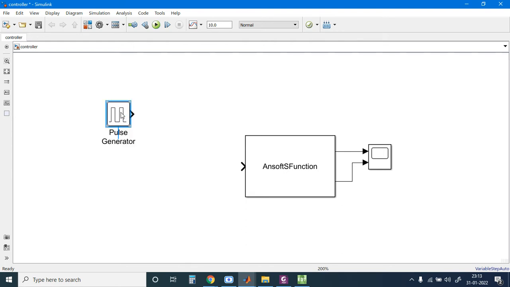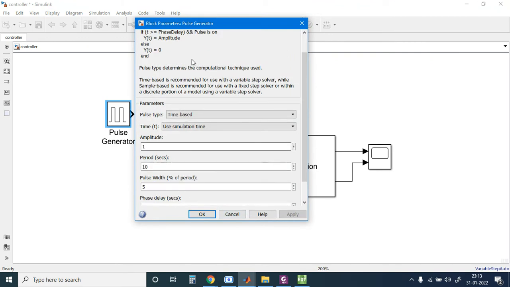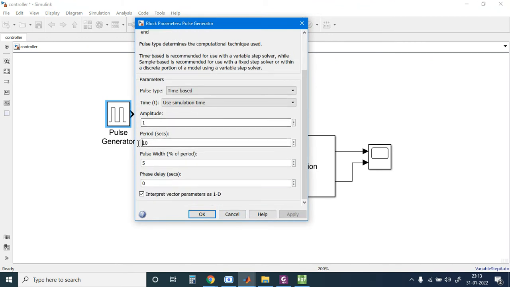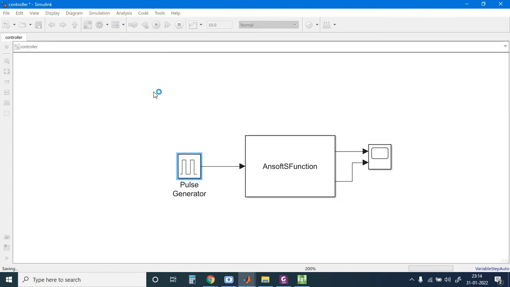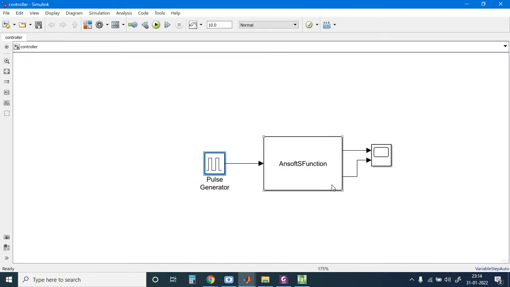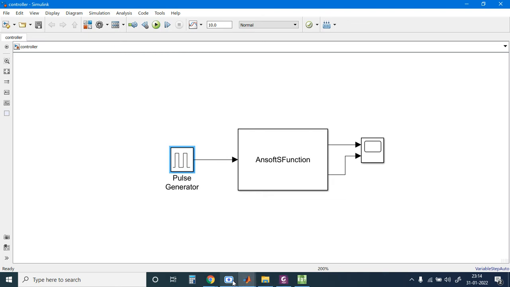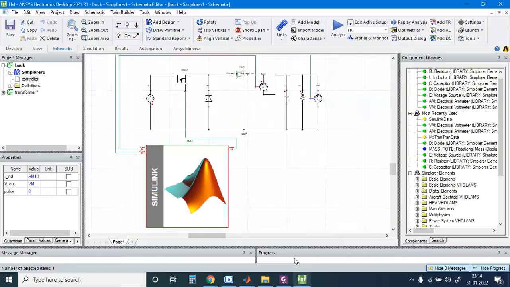Pulse or whatever. Okay, pulse I have to check. Amplitude will be 1, period I will give say 1 kilohertz, and pulse width say 50%. Okay, that's it. Now I add this and I save the project. It is done. Okay. Now we go to the Simulink.